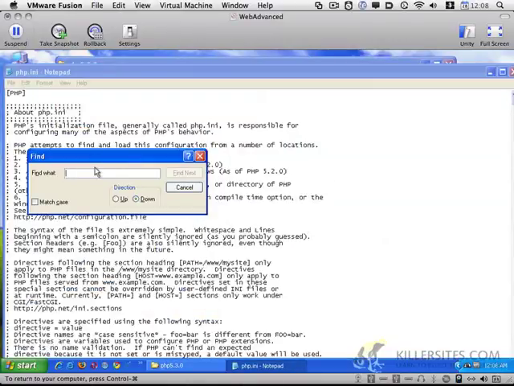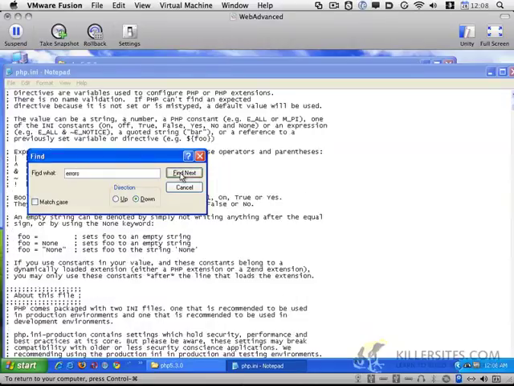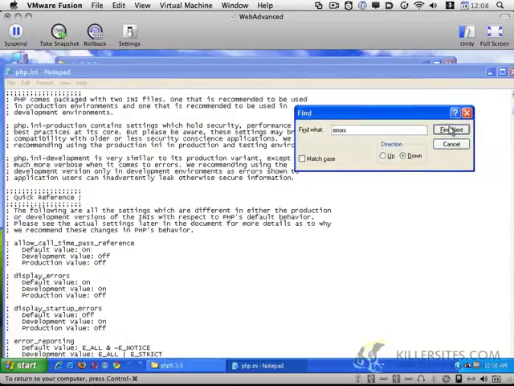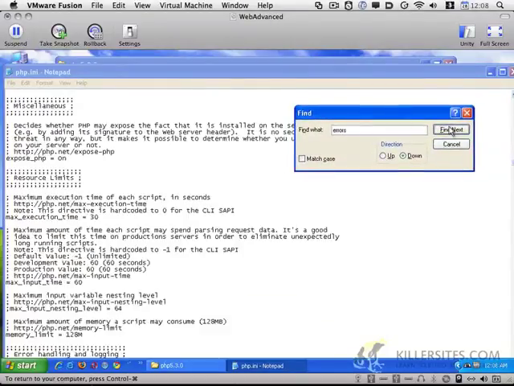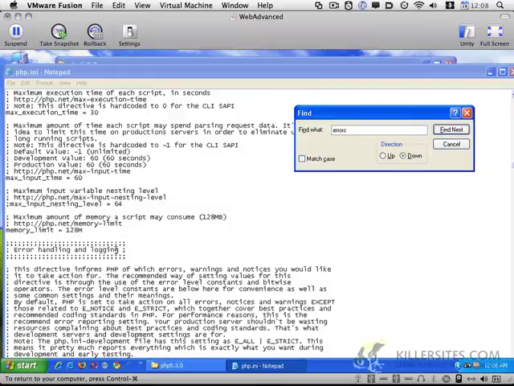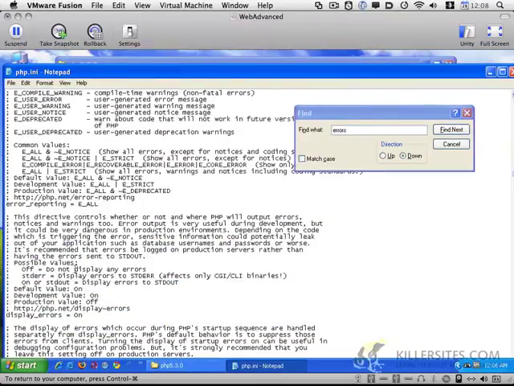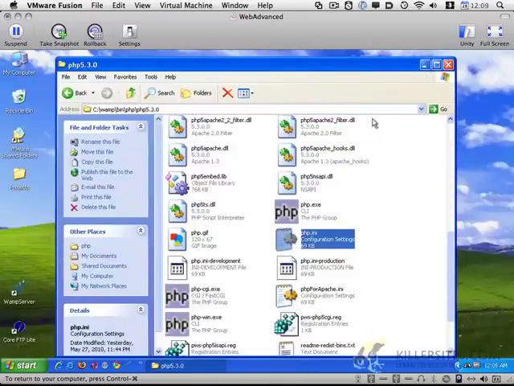Same exact thing, I'm going to search for errors. You might have to scroll down a little bit more. Here we go. I want to look for error handling and logging. And again, the 2 lines, error reporting and display errors. Error reporting should be all, and display errors should be on. So that's how to change your php.ini file.